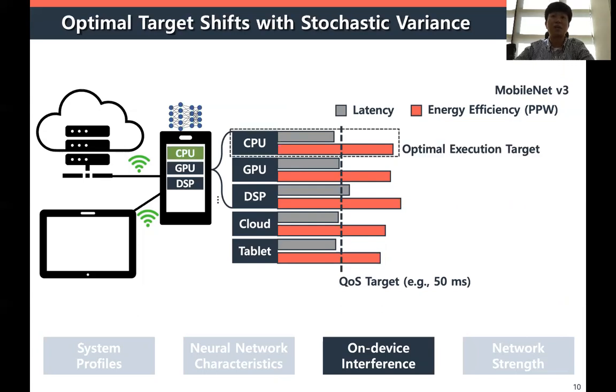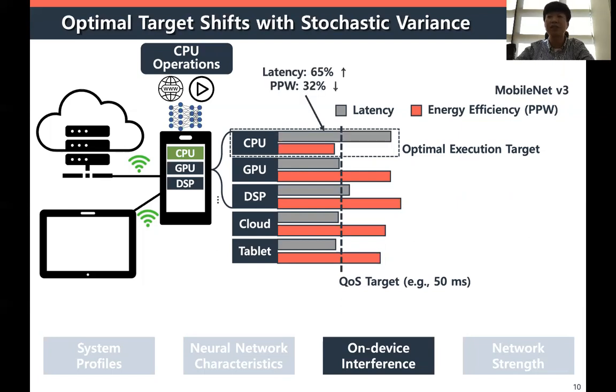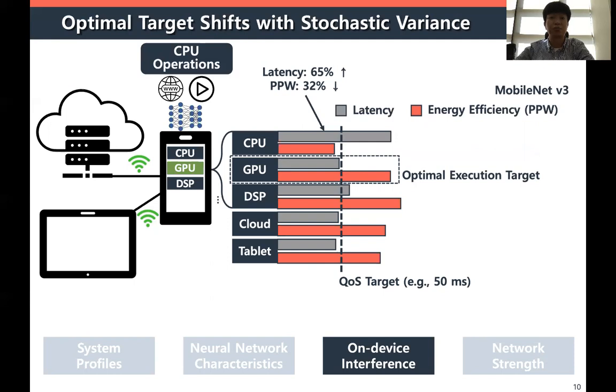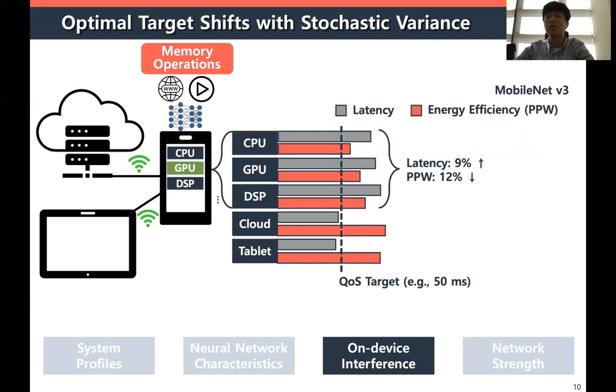However, when there are concurrently running applications and the applications perform CPU operations, the energy efficiency and the performance of CPU are significantly degraded due to the CPU resource contention. In this case, the optimal execution target shifts to the GPU. On the other hand, when the applications perform memory operations, the energy efficiency and the performance of on-device processors are all degraded due to the memory resource contention. In this case, the optimal execution target shifts to the cloud.